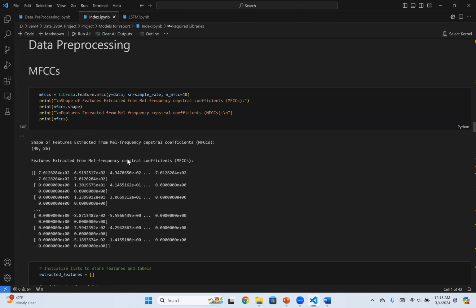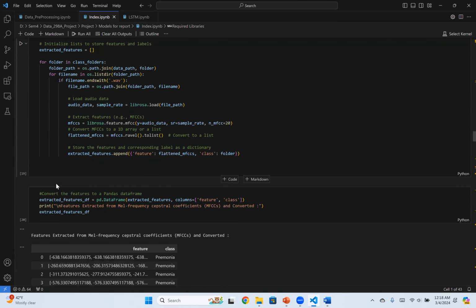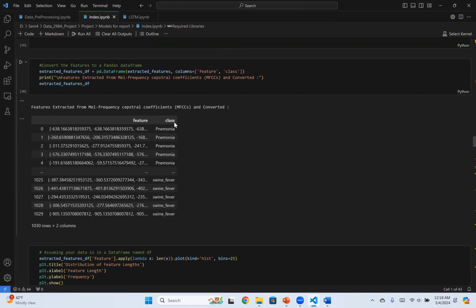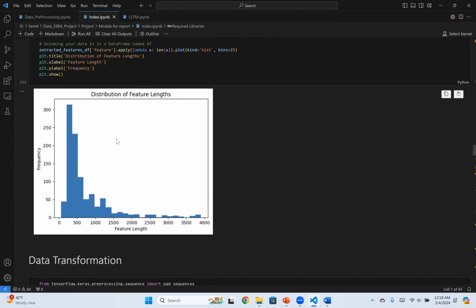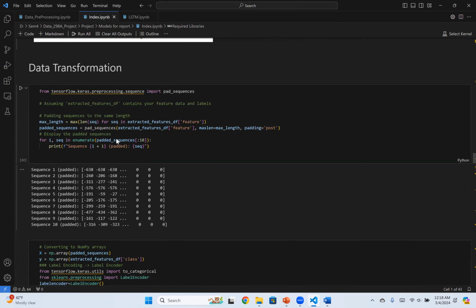For data pre-processing of the audio data, we do feature extraction. We extract the features using MFCCs. These are the MFCCs for the complete audio files. Later on, we divided them into class and feature, and then into test, train, and validation sets.